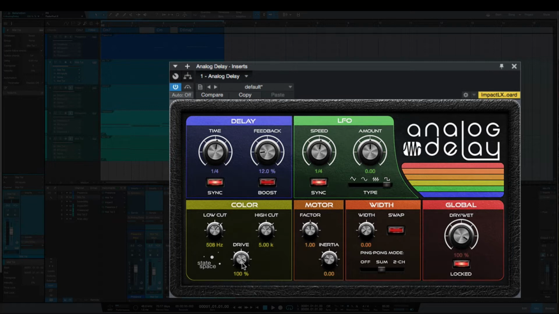So this is new. We have a drive knob that now emulates tape saturation. Before, this just said saturation, and much like the tri-comp, I didn't really hear saturation when turning that knob. LFO, you got your speed, the amount of modulation, your square wave, sawtooth, sine wave for the modulation there. So motor, we had this in the previous version. It just wasn't called motor, but this affects the tape speed of the delay. And then on the far right, we have our standard global dry wet, lock it to 100%.